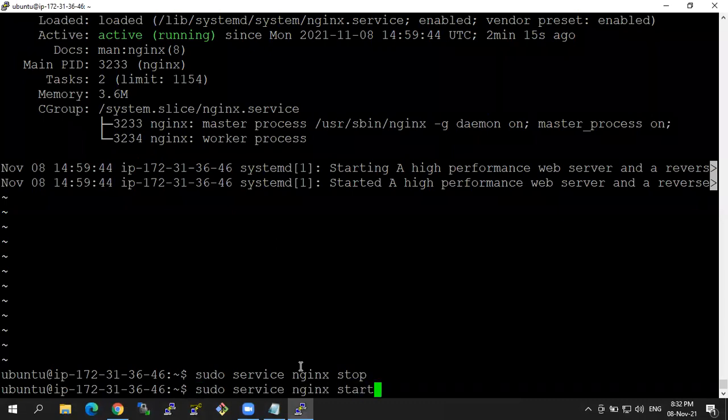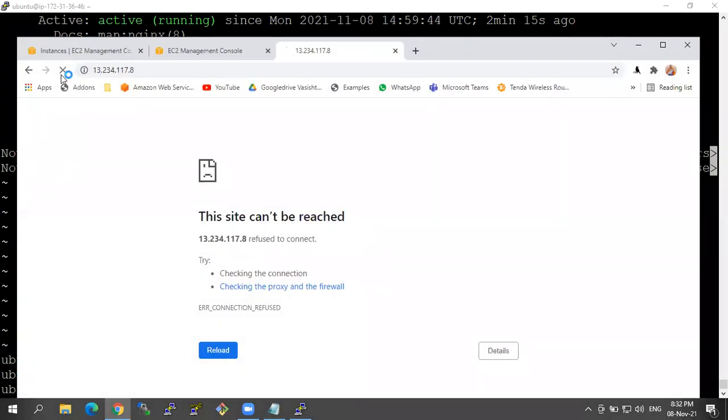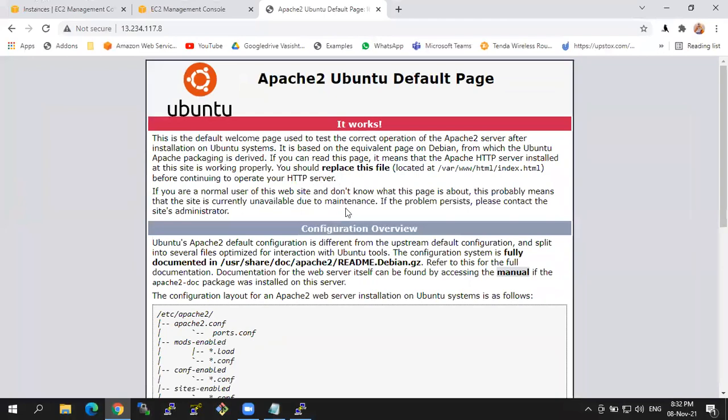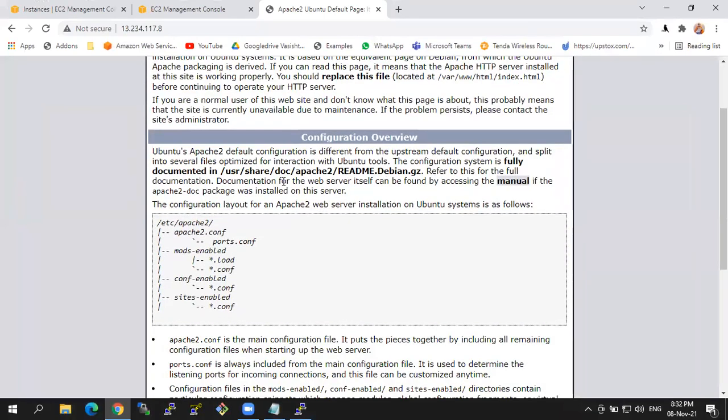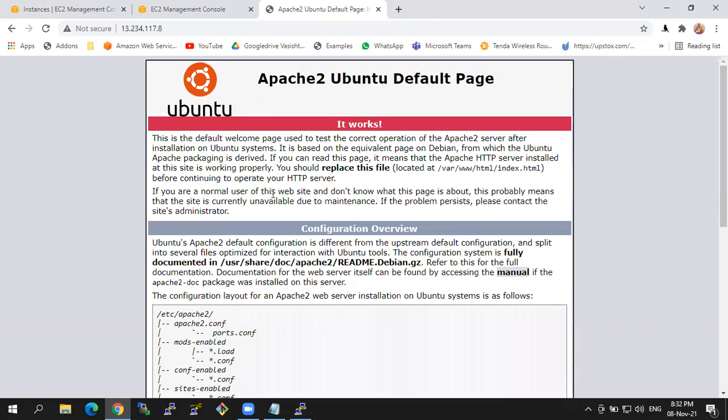I'm just starting the service, Nginx. Now let us check. See here, both are showing the same web page, because in Ubuntu both have the same default web page.